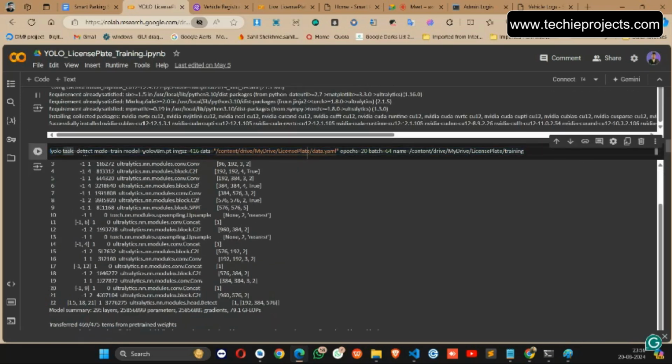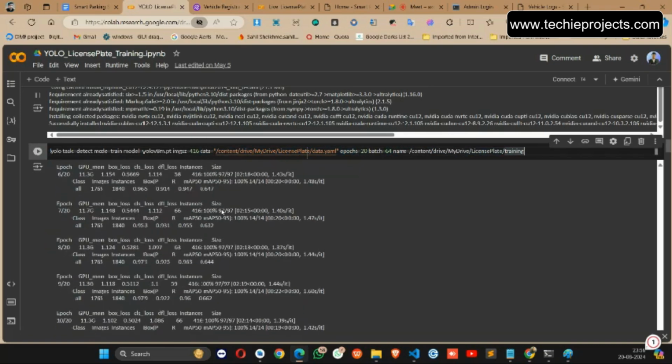As we want to detect, the task is detection, and our mode is train. We are using the YOLO medium model. YOLO comes with different models: nano, small, medium. We are using the medium one to get better accuracy, and we are providing the dataset path, number of epochs, and batch size, and the result will be stored here. This is how we have done it.